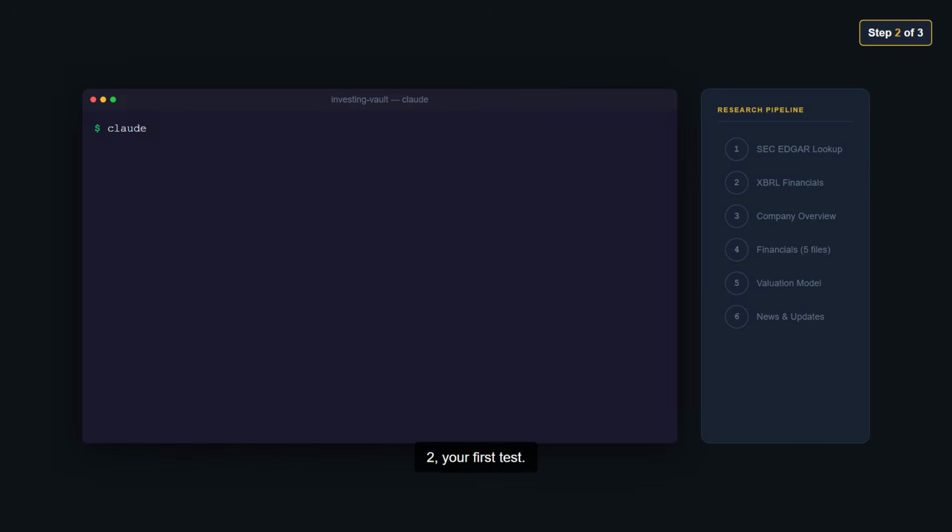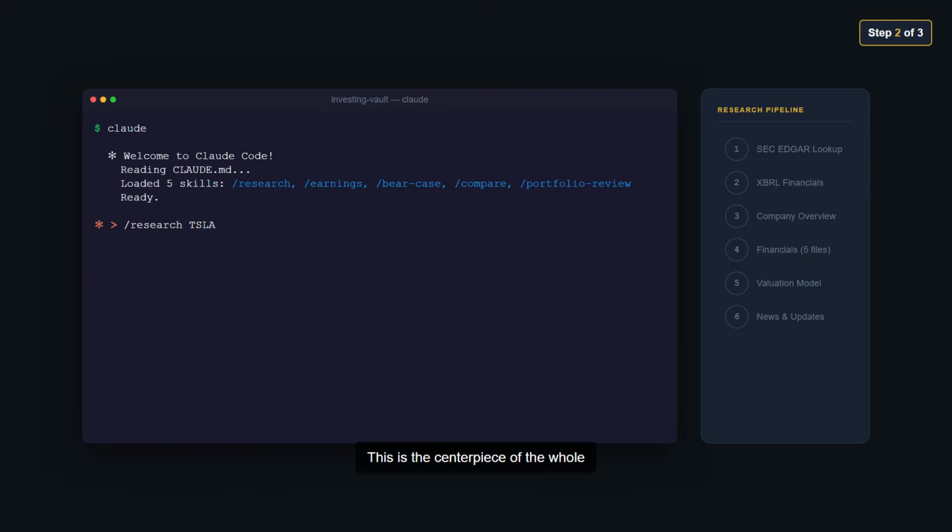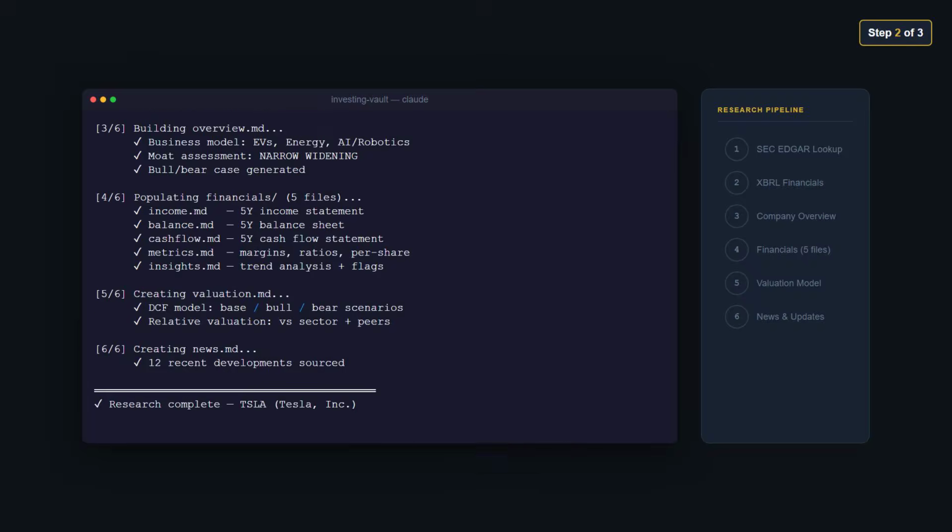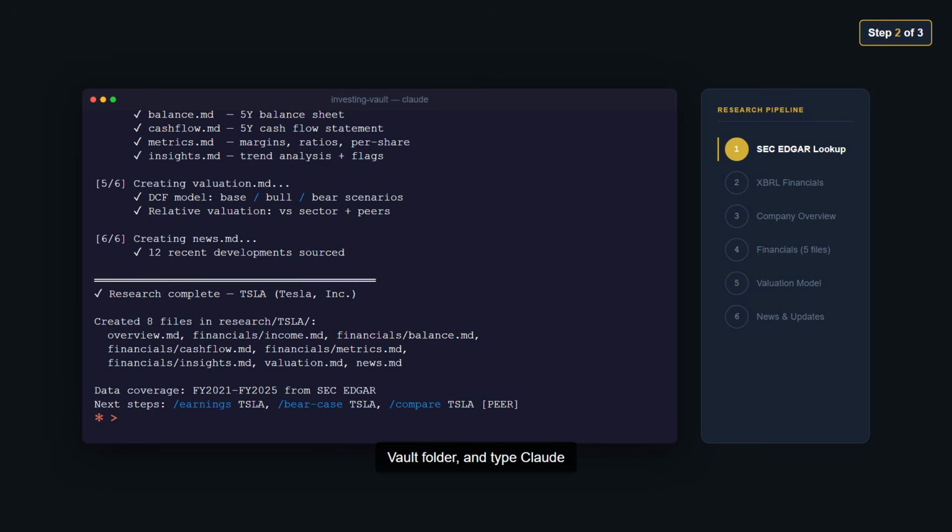Step 2. Your first test. This is the centerpiece of the whole setup. Open your terminal, navigate into the Investing Vault folder, and type Claude to start the session. You will see it detect the CLAUDE.md file and load your skills. That means the brain is active. Now type /research Tesla. Watch what happens.